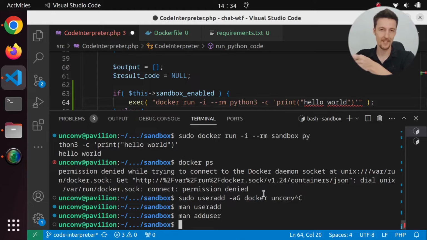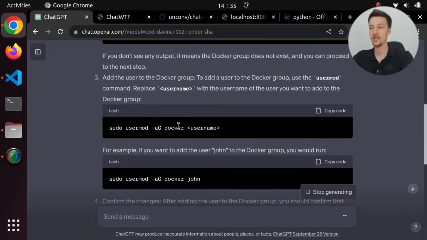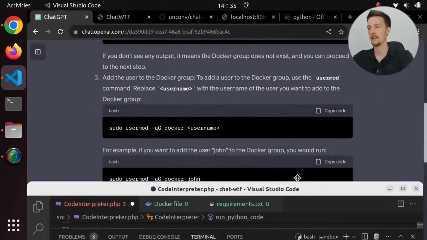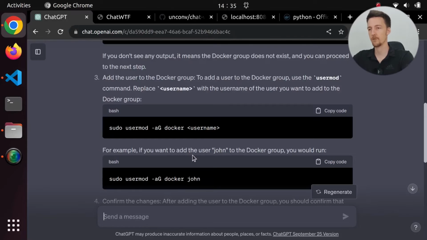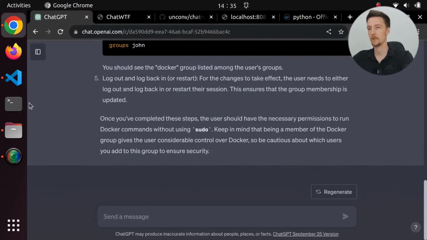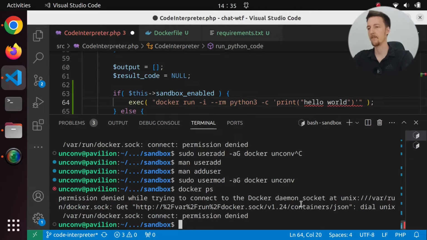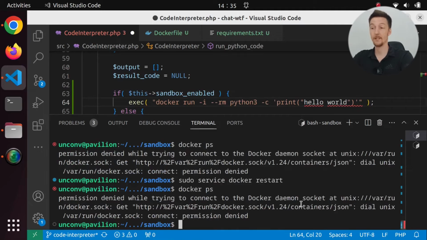I'm going to ask ChatGPT, how do I add a user to the Docker group on Ubuntu? usermod -aG docker username. Okay, so I was completely wrong. sudo usermod -aG docker and username. Okay, that was almost correct. So I can do that. And then I believe I have to start or restart Docker. Let's say if I now say docker ps, I cannot do it. But if I run sudo service docker restart, and then I run docker ps, it still doesn't work.